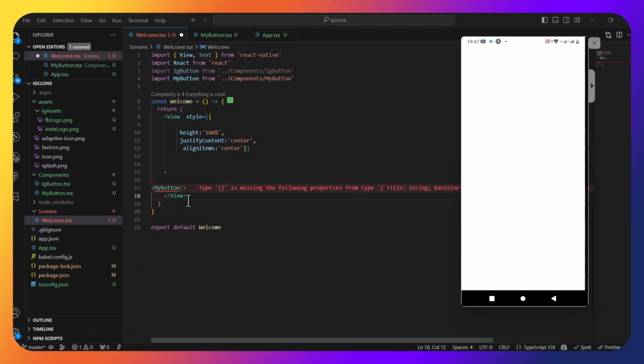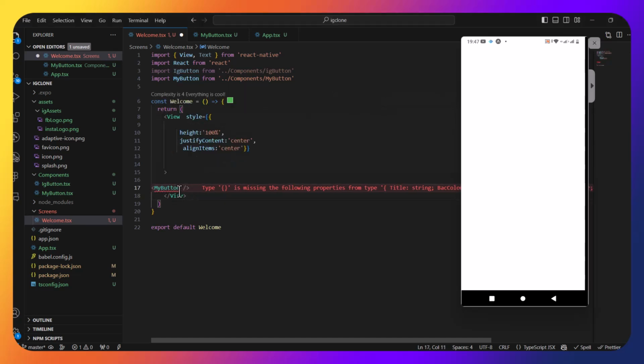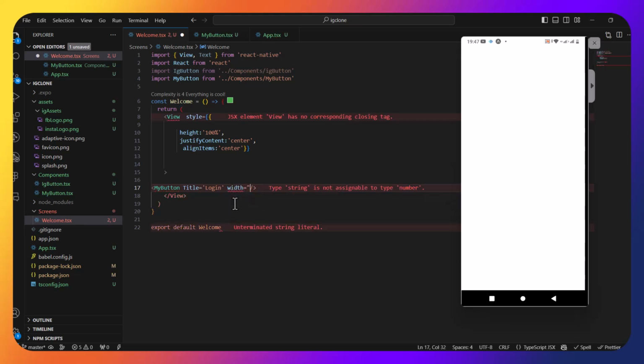Okay, we're still under an hour. I'm happy with that. Let's continue, guys. So TypeScript is telling us there are missing things which are mandatory, which is the title. Okay, let's say the title is login. What else is mandatory? I think the width is mandatory. Okay, the width is a number, right?